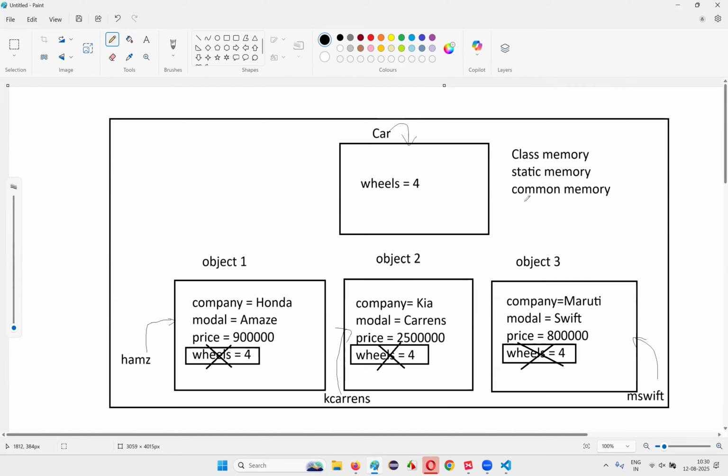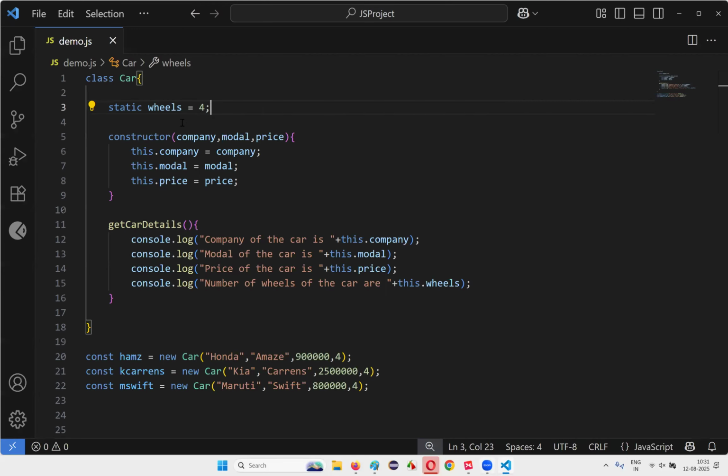This class memory, static memory, common memory, where the static kind of variables will be stored, is referred to by the class name itself. There will not be any separate object reference names like HAMZ or KCarens or MSwift. The class name itself will refer to the class memory where common variable values will be stored. To store wheels is equal to 4 in the class memory, we have to make wheels static. The moment you provide this keyword before wheels, it becomes static.